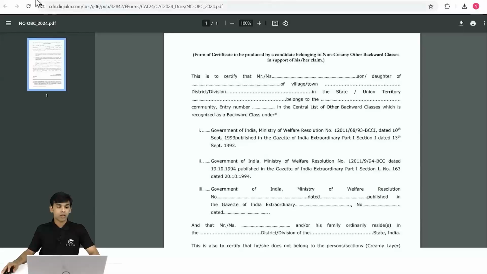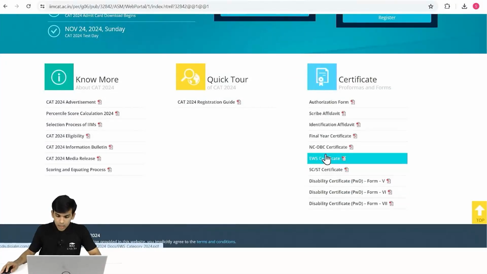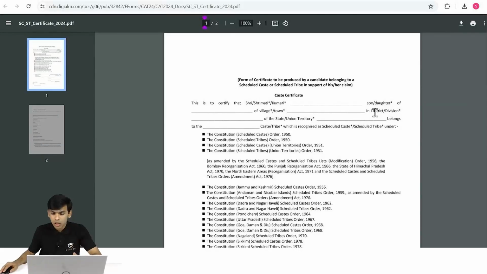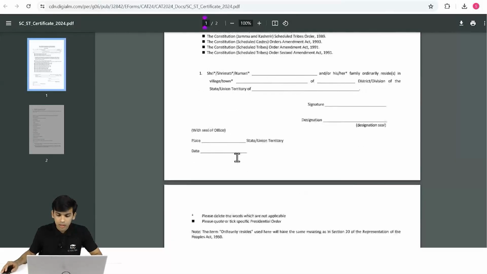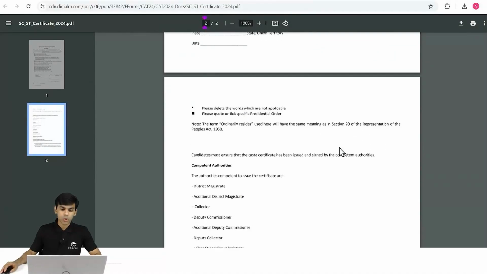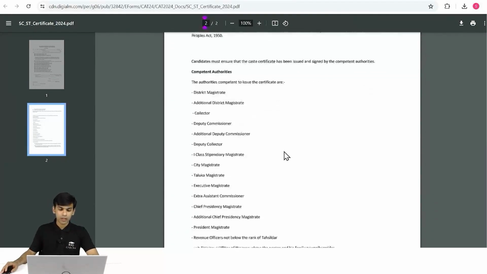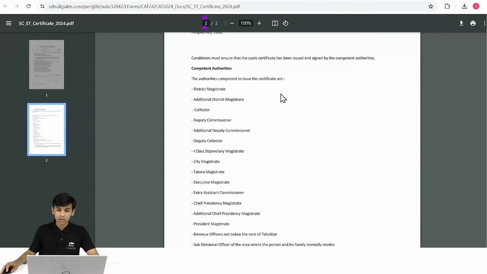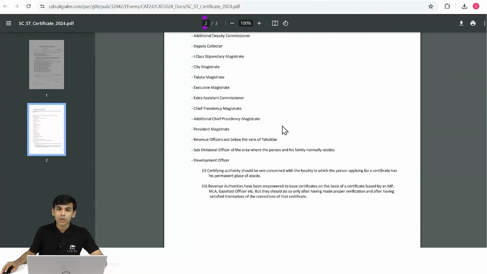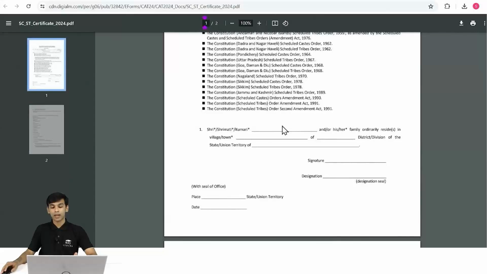So there is a document here. Then there are other details like the SC/ST certificate. Make sure that you fill this in. You have to download this, print it, fill in the details, and get the signature from the officer. The competent authorities who can give this are mentioned here: district magistrate, additional district magistrate, collector, deputy commissioner, then additional deputy commissioner. We have a list of them. Make sure that you have a valid signature from a person of authority listed here.